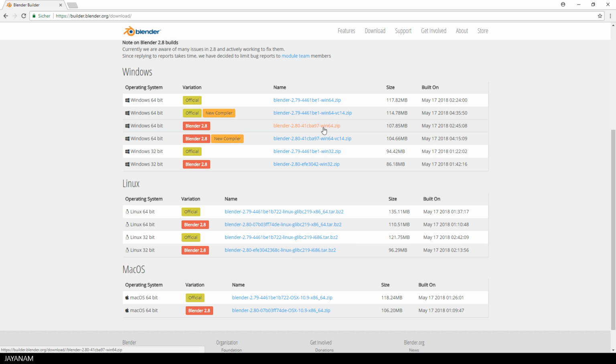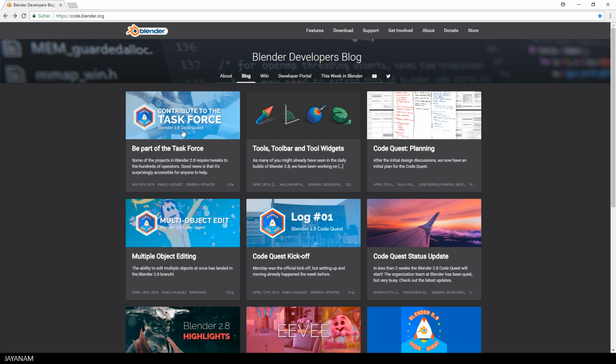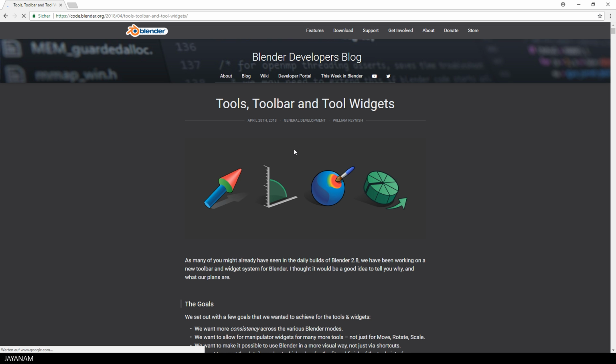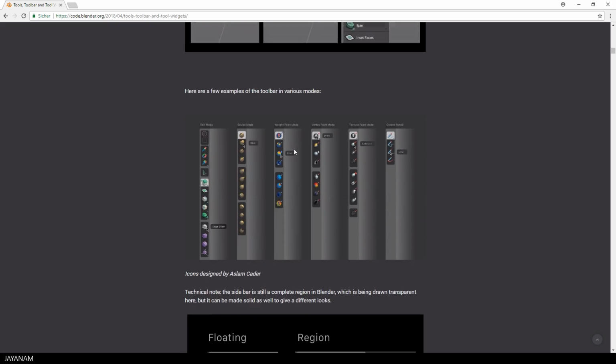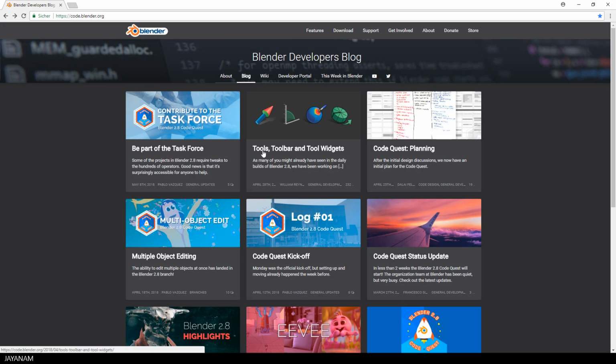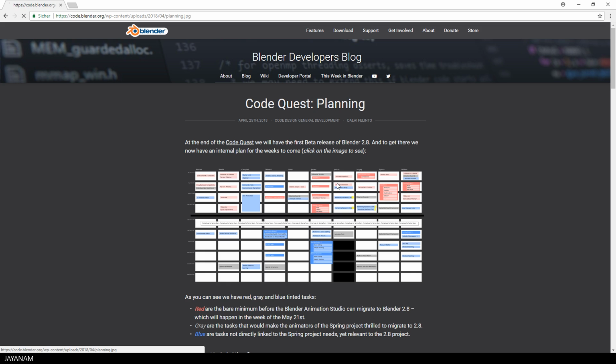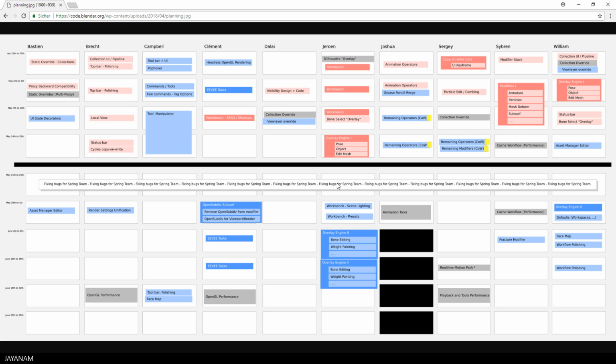But how do you know when there's something new and interesting that you would like to check out? The first resource that I would like to show you is the Blender developers blog. Here you can find articles about the latest development, and if you are interested in details, like for instance the design of particular features, you can also get this information from here. The page also contains planning overviews where you can see who is working on what and when it will be finished, but it's just a big picture, not a detailed project plan.